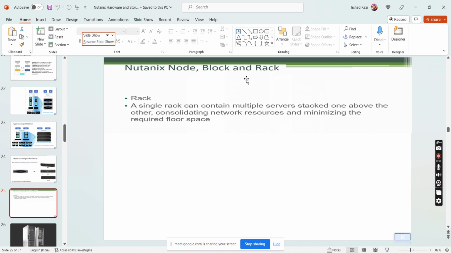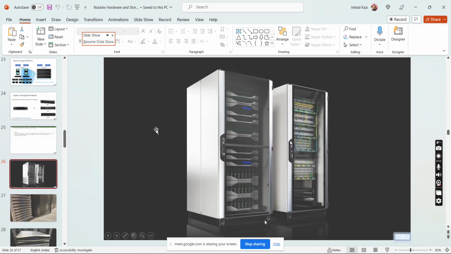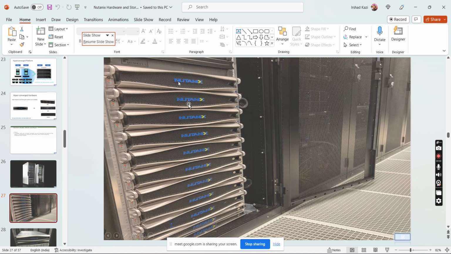What is a node, block, and rack? A rack is a standalone box. Inside your rack, you put your Nutanix cluster. You will have many Nutanix boxes. If you want to create a cluster of eight, you can create a cluster of eight. You can create a 16-node cluster. If you want to create two clusters and manage them with Prism Central, you can manage both clusters.